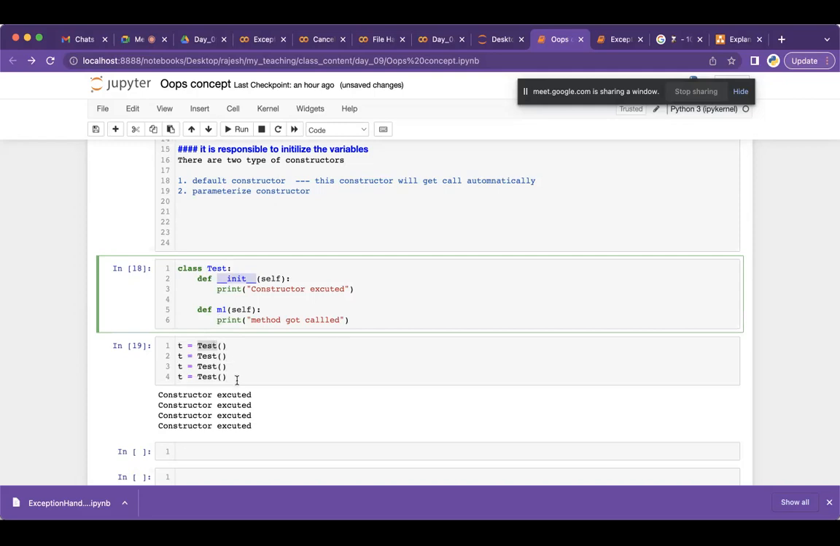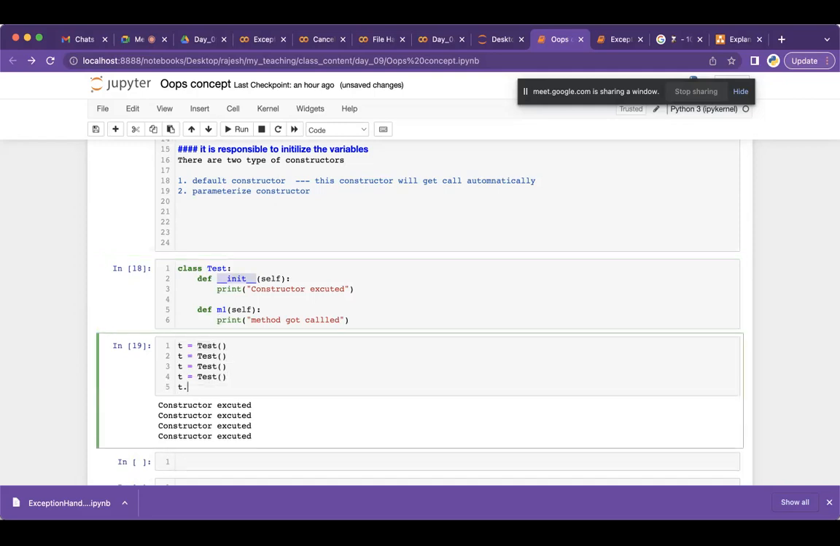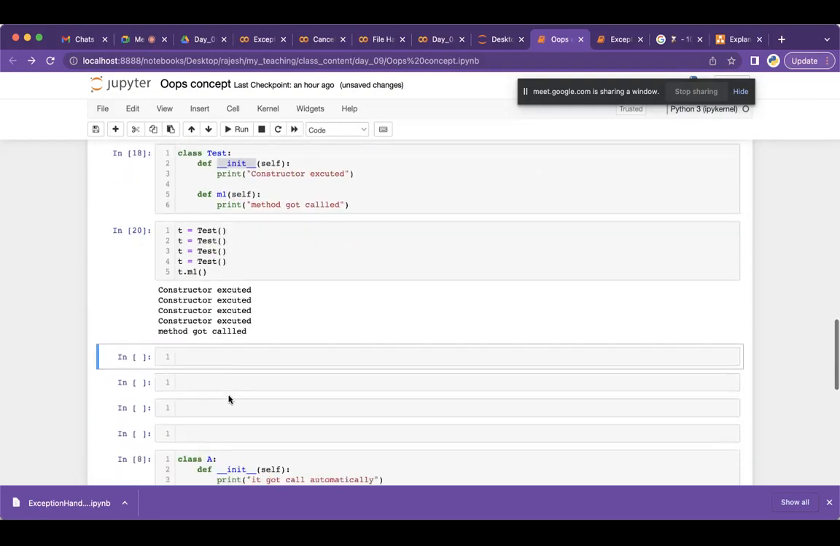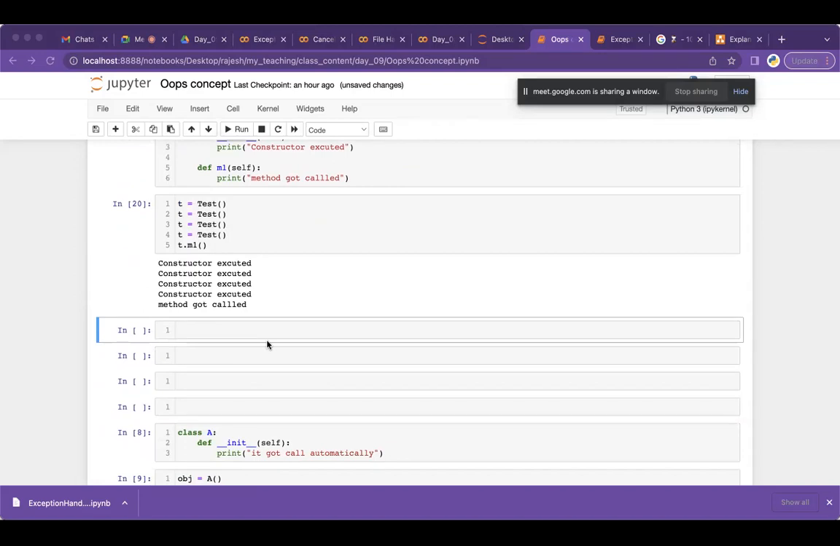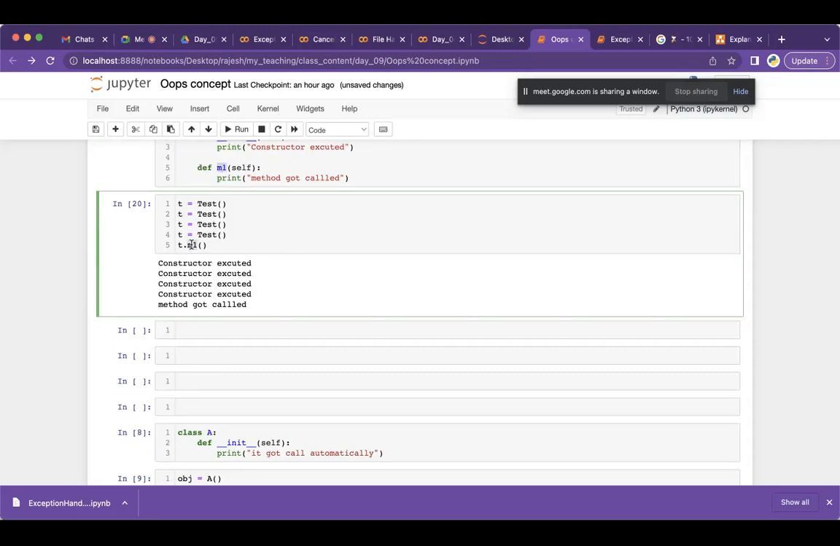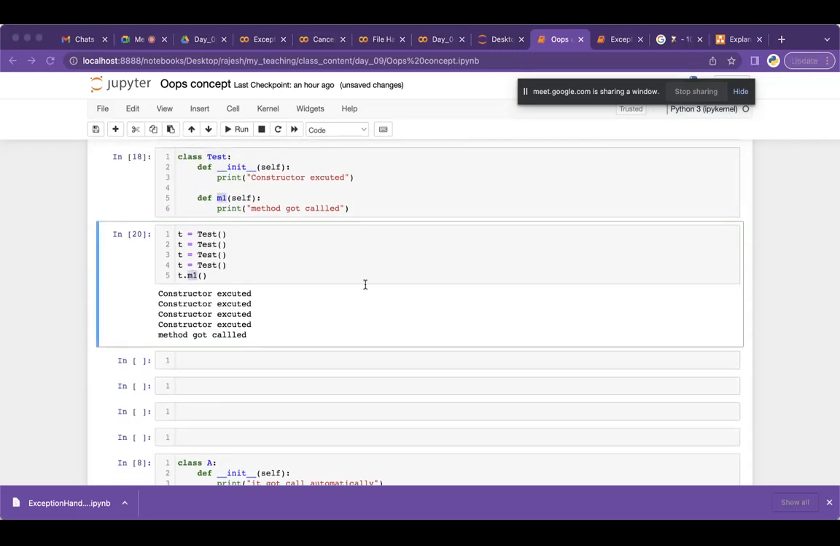Yes, sir. Now, can anyone tell me what the output will be for t1.m1? The constructor executed and the method got called. Yeah, four times the constructor executed, and the method comes along as well. Okay, so a method you have to call explicitly. It will not execute automatically, so you have to call that method.